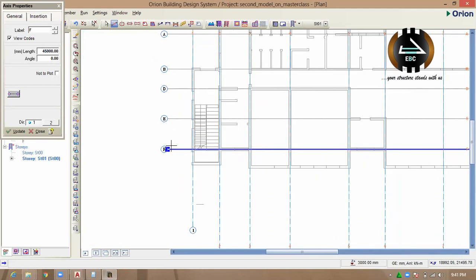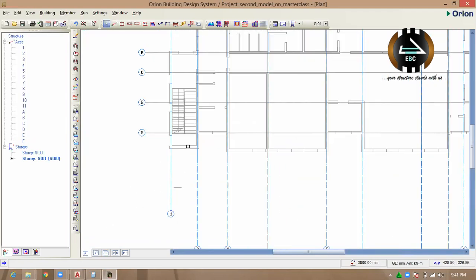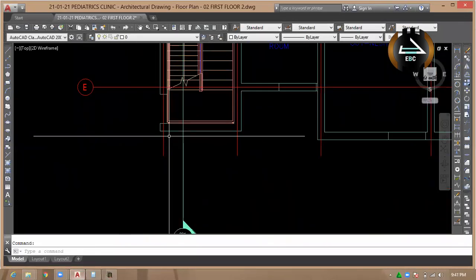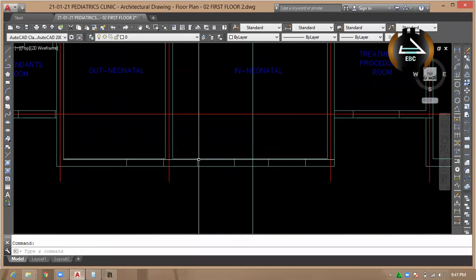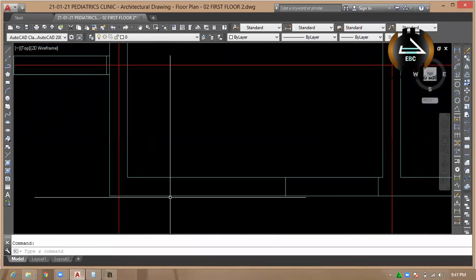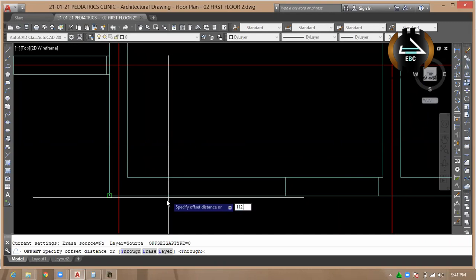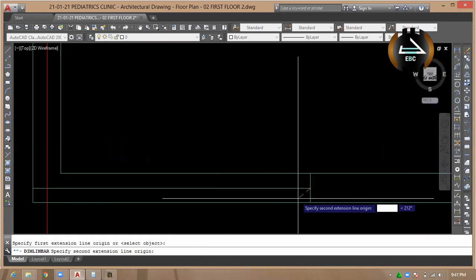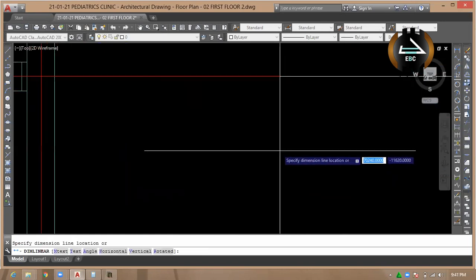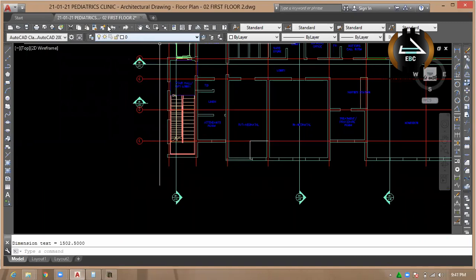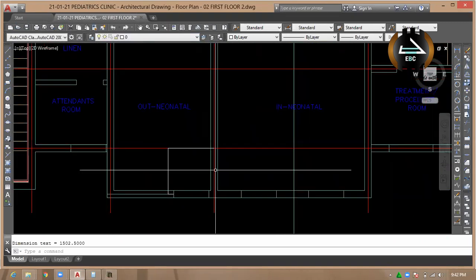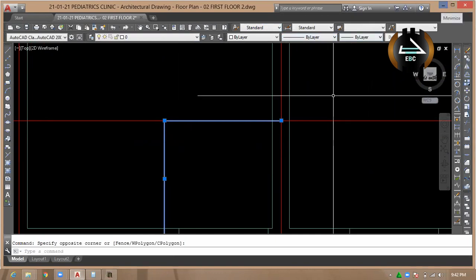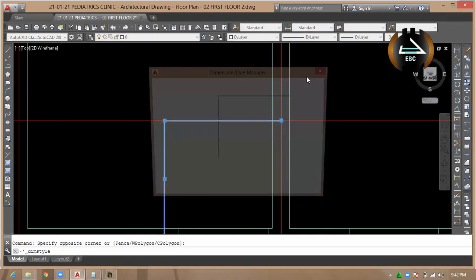I have these now, A to F. But look at this. There are spaces here. There is no axis here. I don't know if it was from me. Definitely there was no axis here. So the thing is, I'll offset 112.5. I want to get the dimension from here to here. Wow, it is not showing anything. So we have to set our dimension. Okay, let's see what we can do.